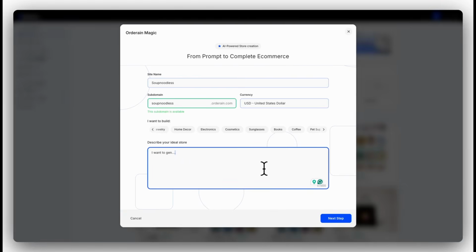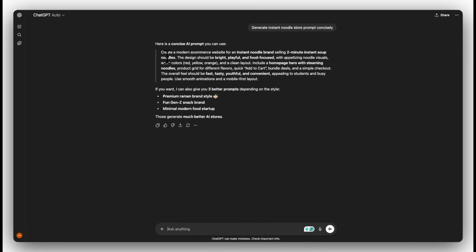In my case, none of the default prompts match a noodle shop, so I generated a custom prompt using ChatGPT. I'll copy it and paste it here.